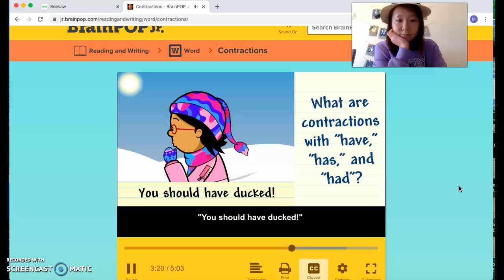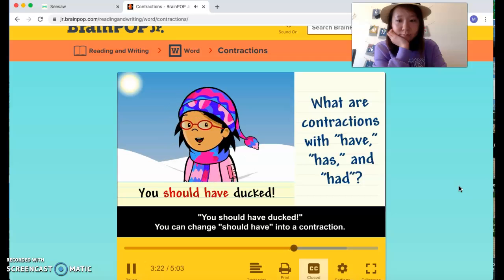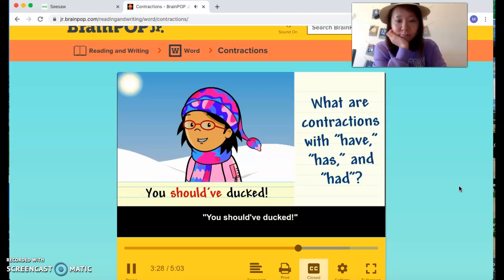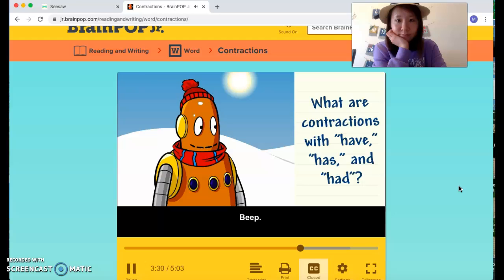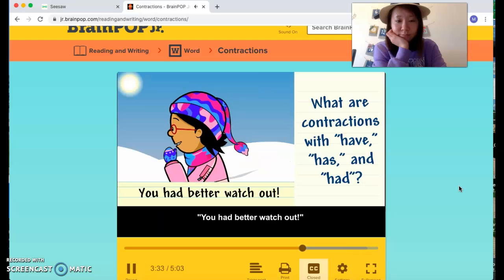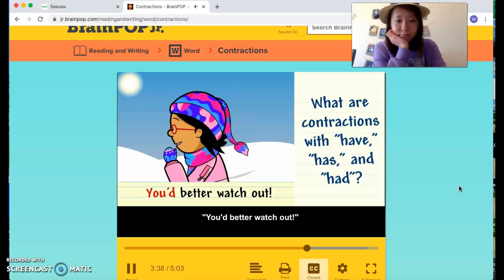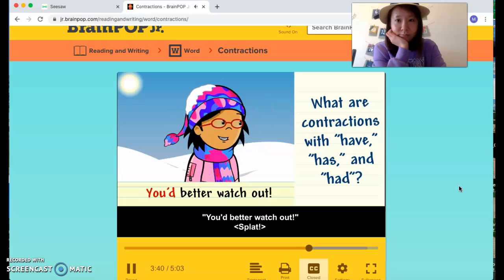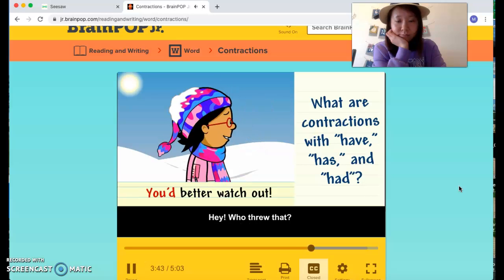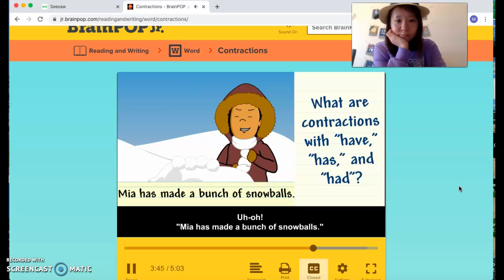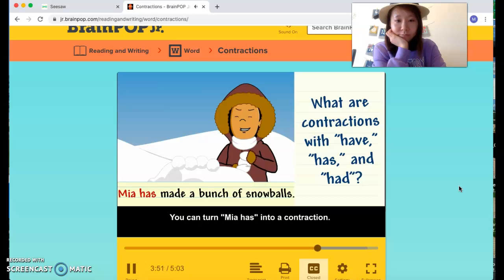You should have ducked. You can change should have into a contraction. You should've ducked. You had better watch out. You had can form the contraction you'd. You'd better watch out. Hey, who threw that? Uh-oh. Mia has made a bunch of snowballs. You can turn Mia has into a contraction. Mia's made a bunch of snowballs.